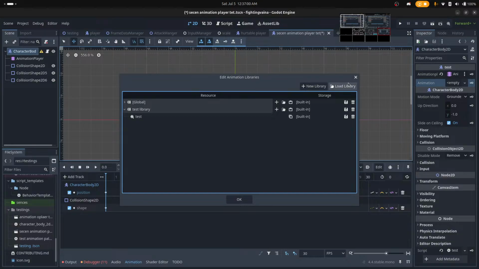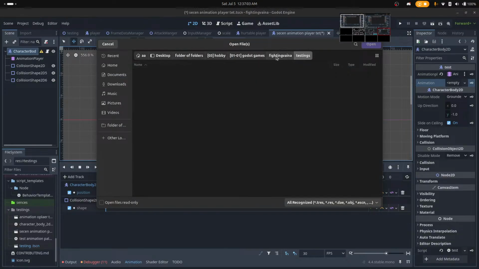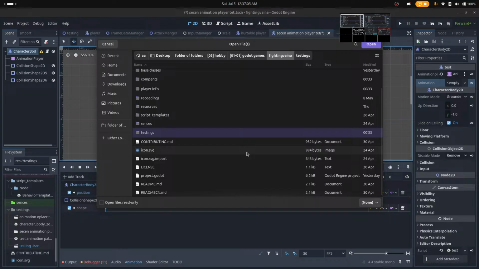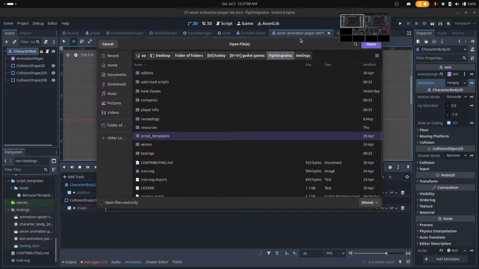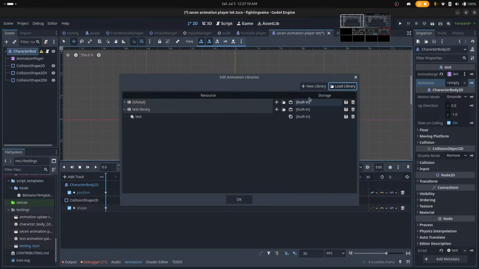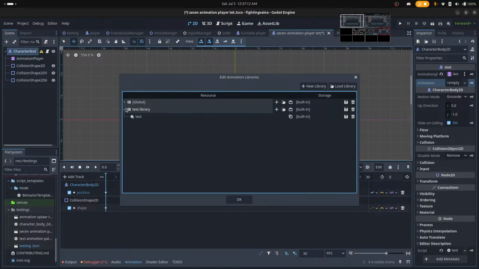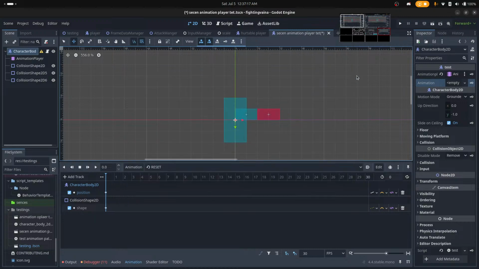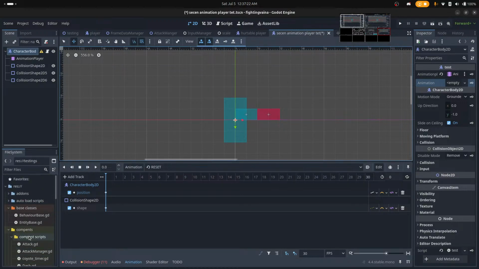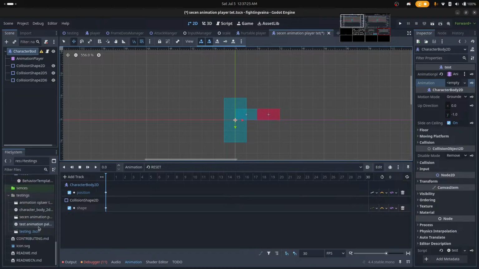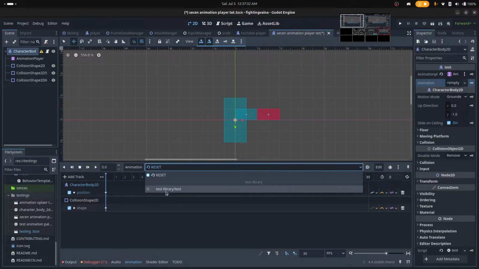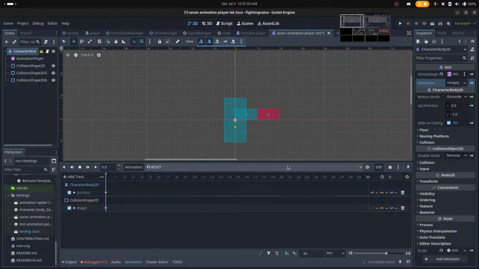So there's a library now, load library. I don't think I have them saved anywhere. It's another thing. Okay. Reset test library. Alright.